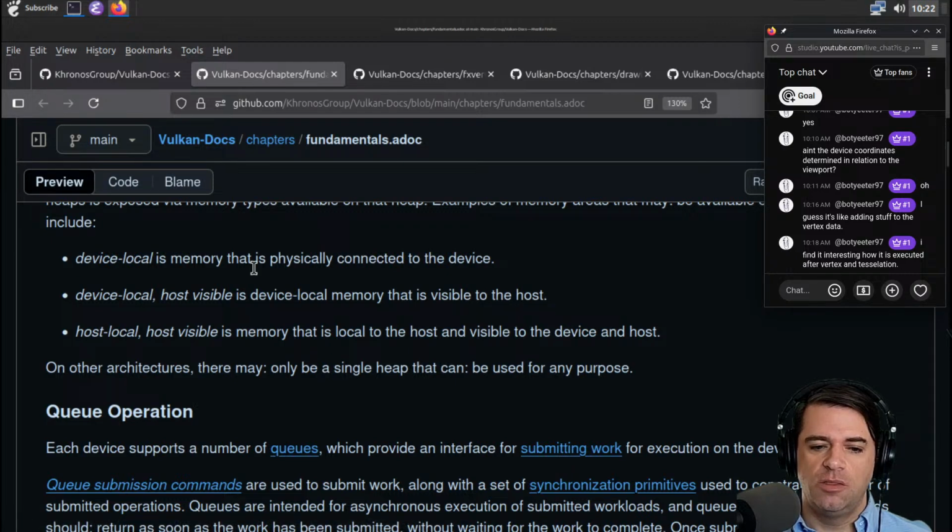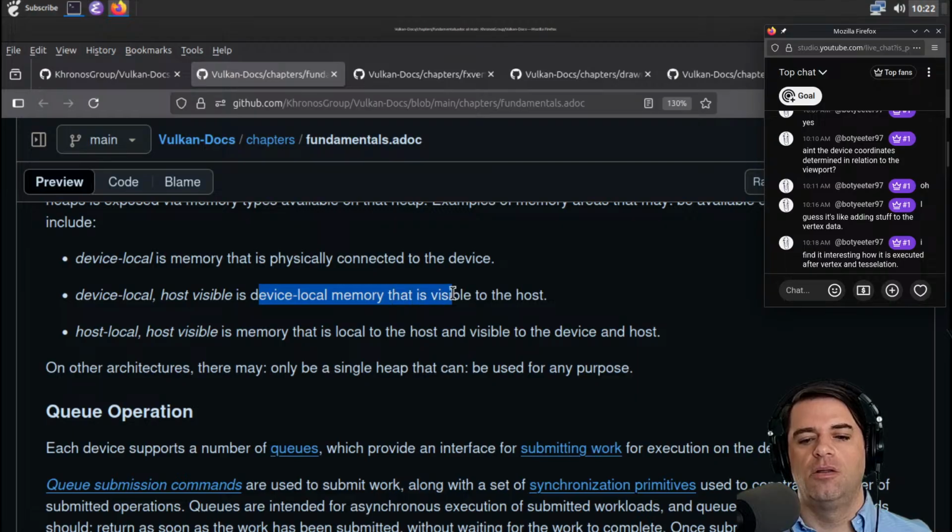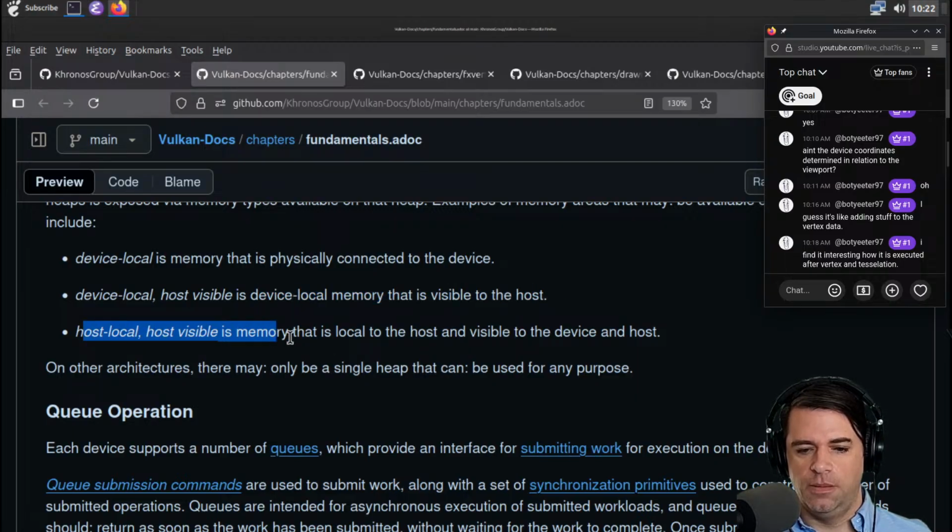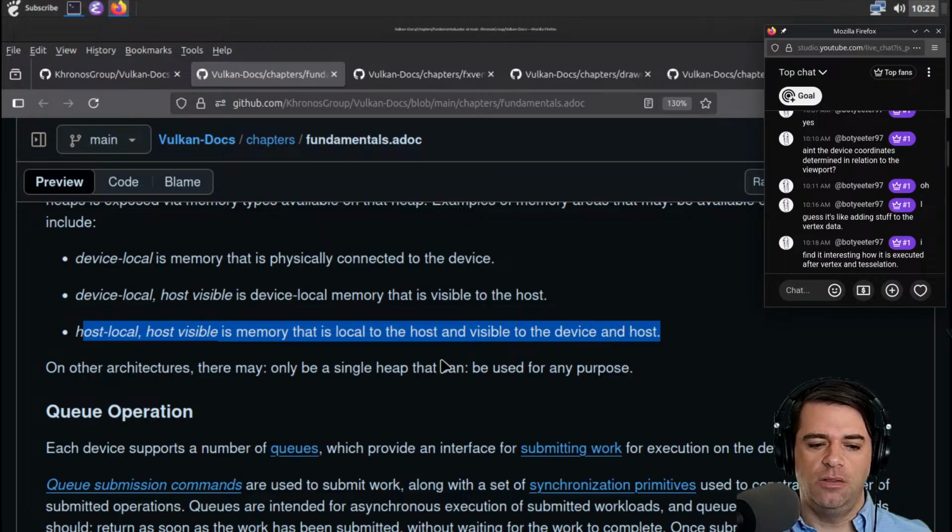So device local is memory that is physically connected to the device. Device local host visible is device local memory that the host can see. Host local host visible is memory that is local to the host and visible to the device and host.